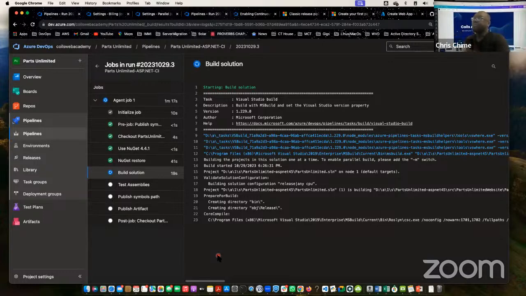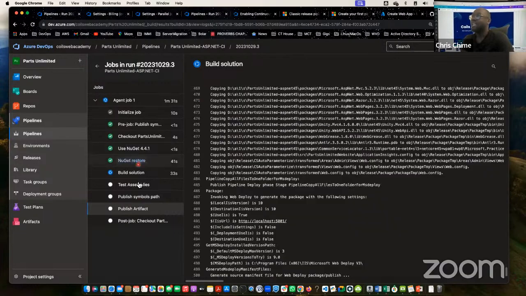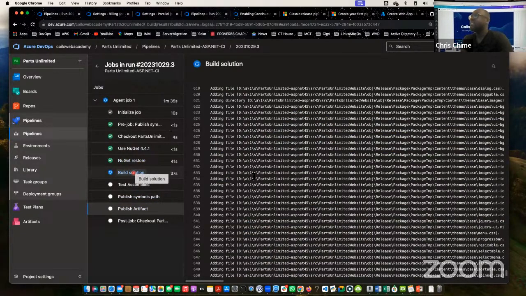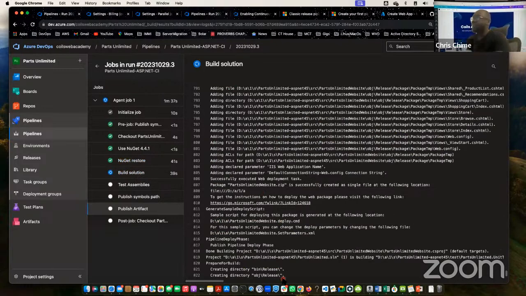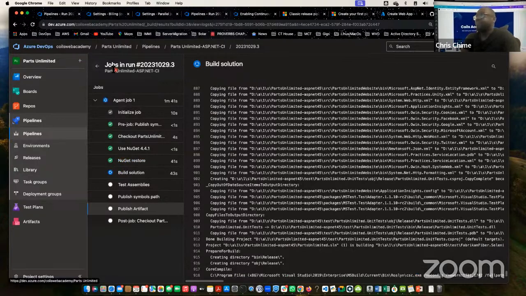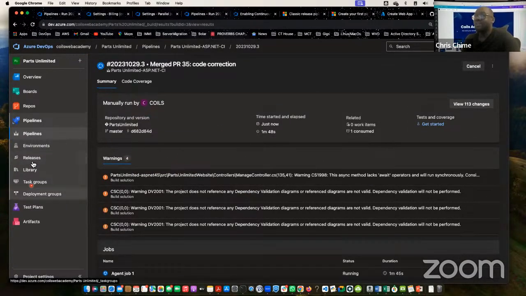So if everything goes as planned, you will have this code successfully getting to this point where it will publish an artifact. But for now, there's no artifact, it's still building. So it's checking all the code, everything. So any questions so far while we wait for it to finish?